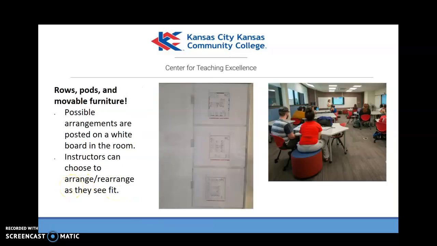Certainly one of the great features of these rooms is that all the furniture is able to be moved around easily. It's all on casters. The tables are on casters. Some of the rooms even have ottomans that the students can sit on instead of using chairs. It's really a personal preference. There are some posted arrangements in each classroom on the whiteboard, and you can certainly tell students, okay, we're going to get into arrangement A or arrangement B. They're all labeled, and you can have the students arrange it as you see fit and then rearrange it.